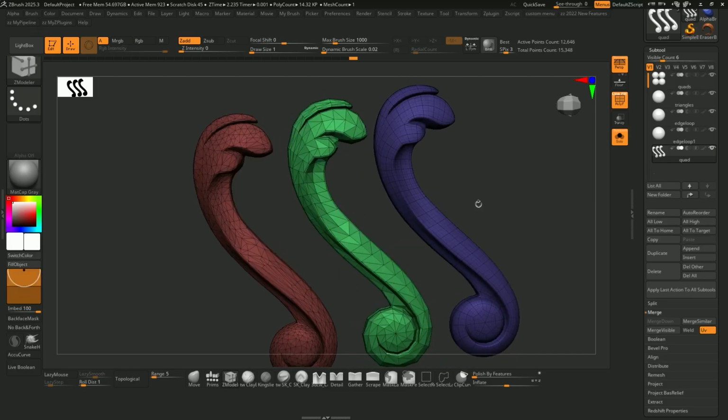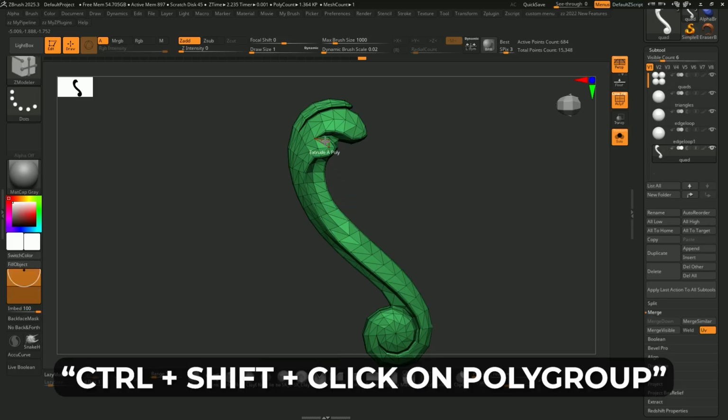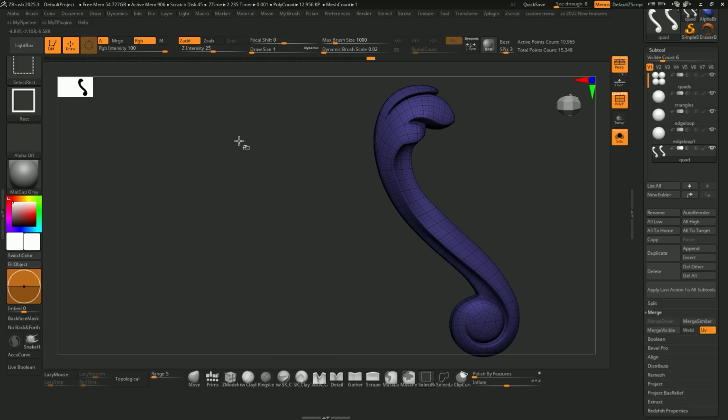Now let's say I want to isolate a polygroup. Instead of drag select, this time we will be doing the same command, Ctrl Shift and hold, and click on one polygroup to isolate it. Now if I Ctrl Shift click on it again, it reverses the visibility. If I do this on this one, it hides it.